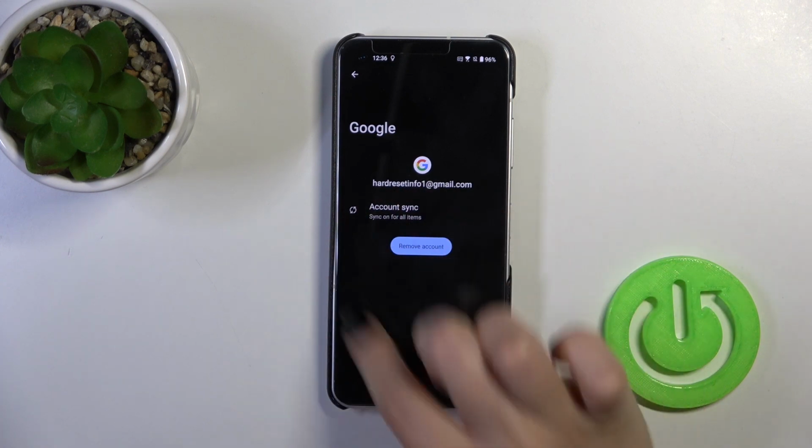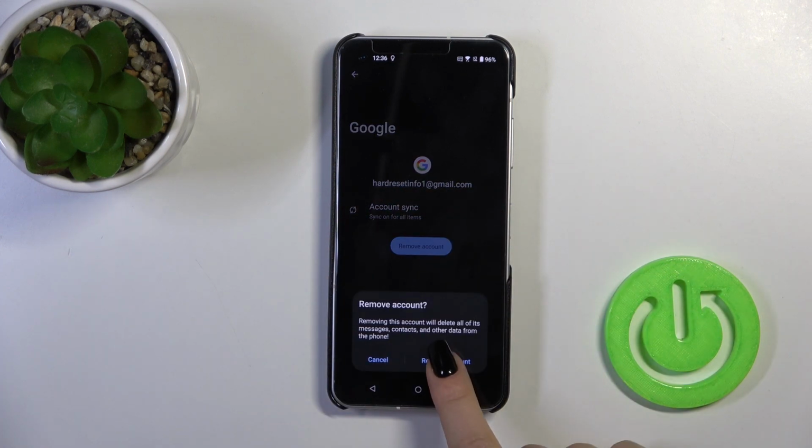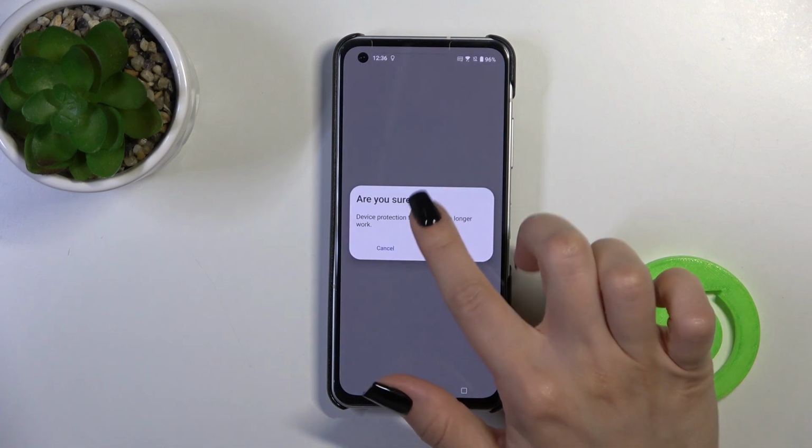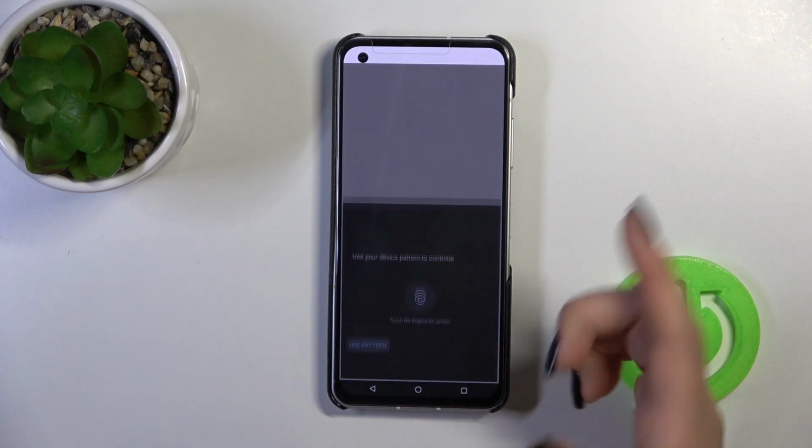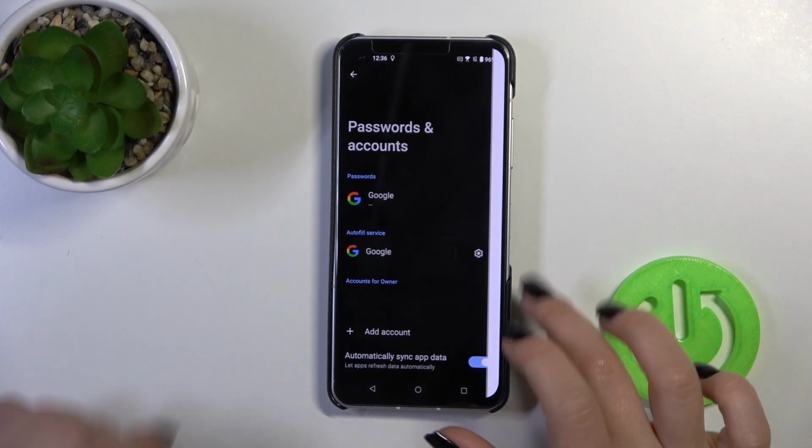So open your account, tap to remove, confirm your action by click to remove account. Are you sure? If you use some protect methods, just enter them.